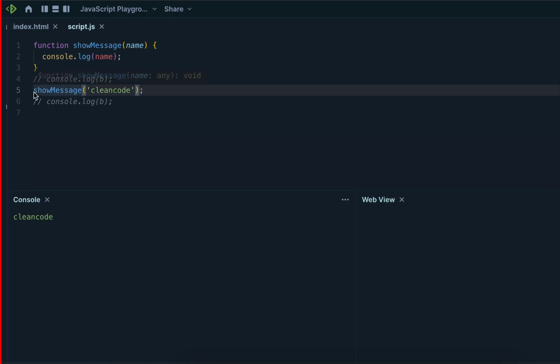We are passing the name inside the function call. Then it takes the name as a variable, and we can log that variable to get the output. So the function declares a parameter called name, and when calling the function, we pass the argument, the actual value, like clean code. This is what we call parameterizing.